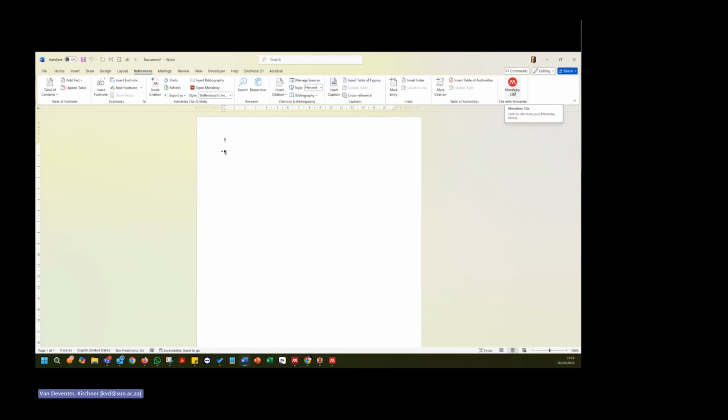You cannot use these two at the same time. So you can have Mendeley Desktop and Reference Manager installed on your computer, but you can only use either Citomatic or Mendeley Cite in Word, not both of them in the same document.